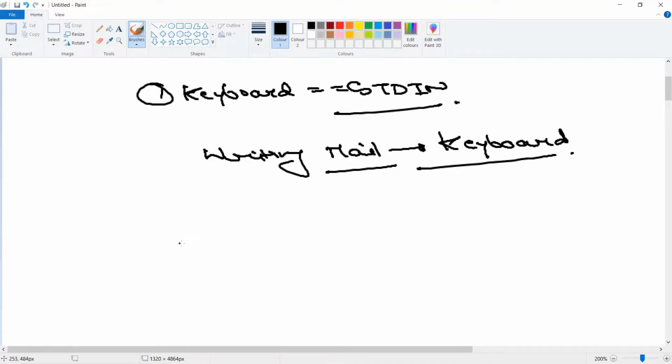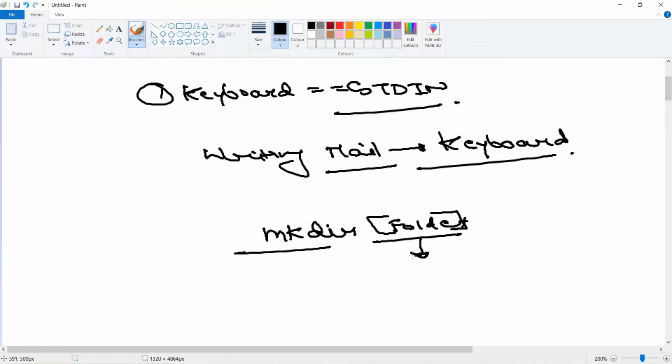In a program, if you are using the command called mkdir, you all know that in front of mkdir we need to give the folder name. That particular folder name we are passing from the keyboard. Wherever the input is required, in every program or application, we pass that input using a keyboard.